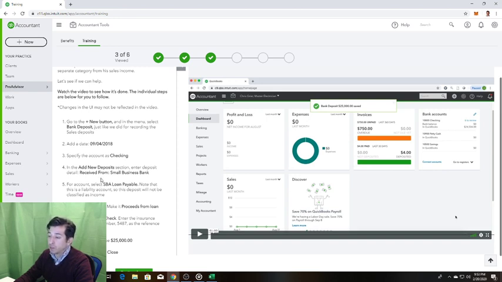Add the description. Make it proceeds from loan. Payment method is check. Enter the insurance company's check number 5487 as the reference number. The amount should be $25,000. Now select save and close. So now let's watch the video.